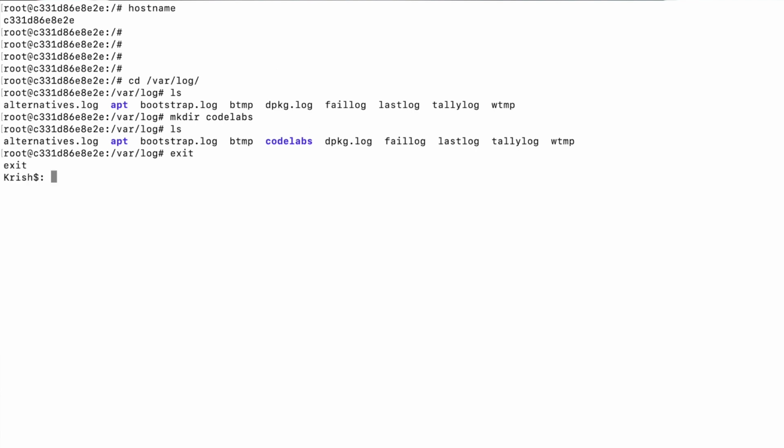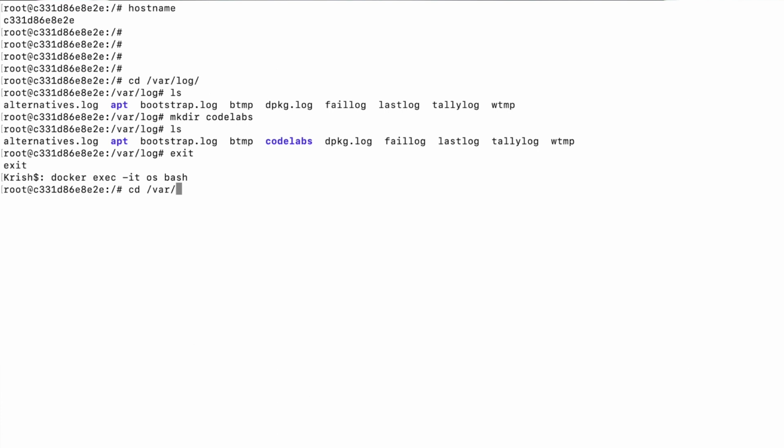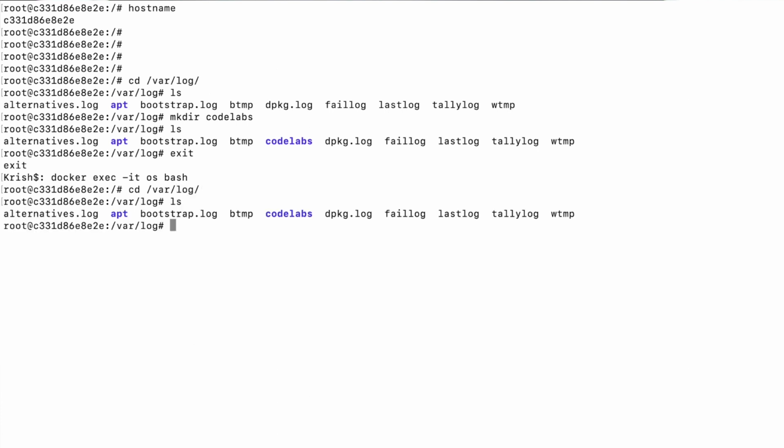So I am going to exit from the Docker now. I am back on my laptop, my MacBook. Now I am going to go inside the Docker again, the second time. The first time I went inside the Docker and created a directory, then I came back. Now again I am going to var log, and when I ls, you can see my directory still exists.